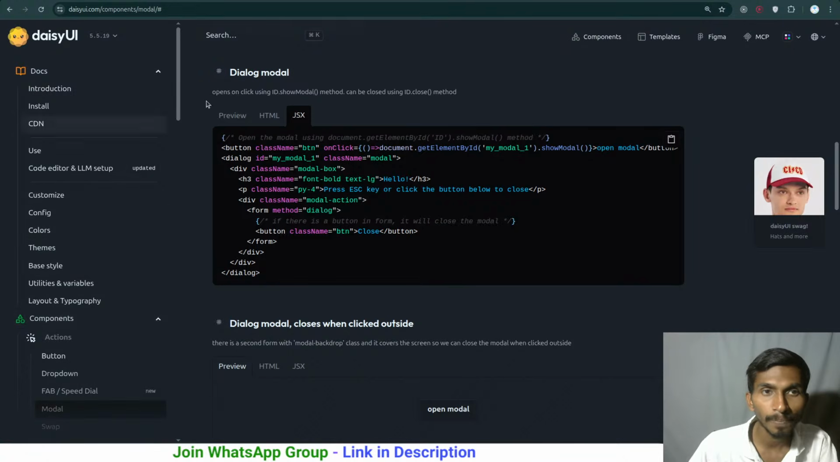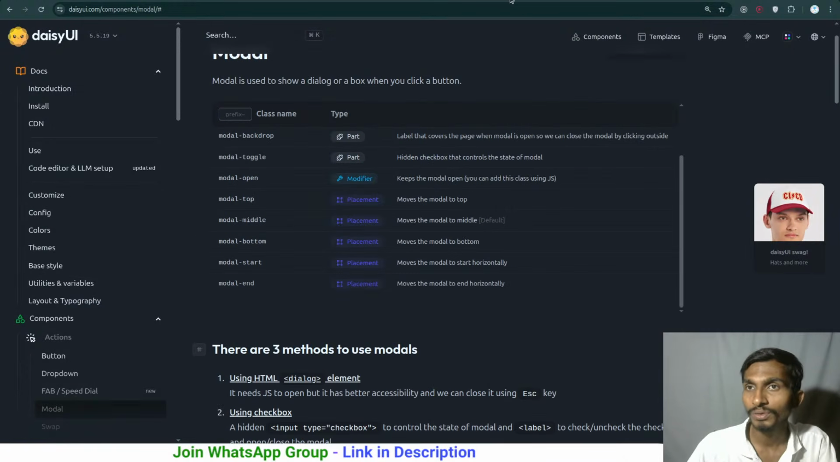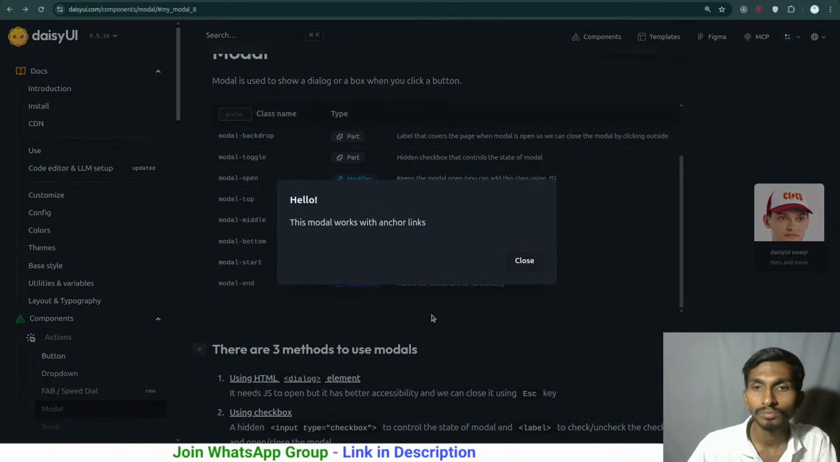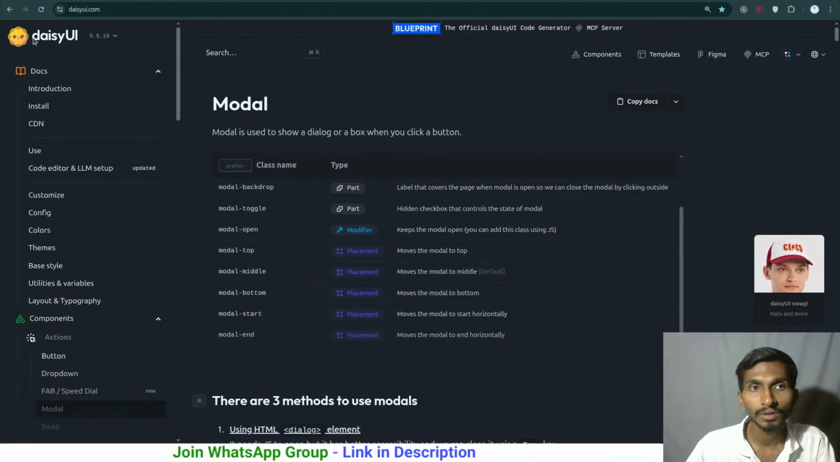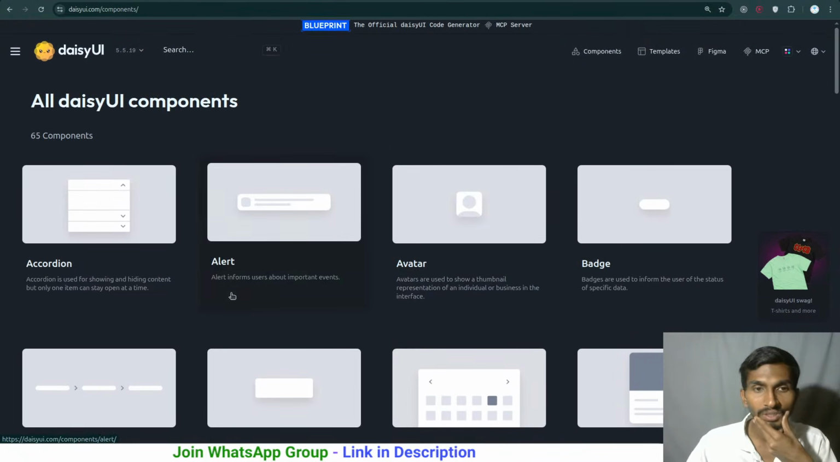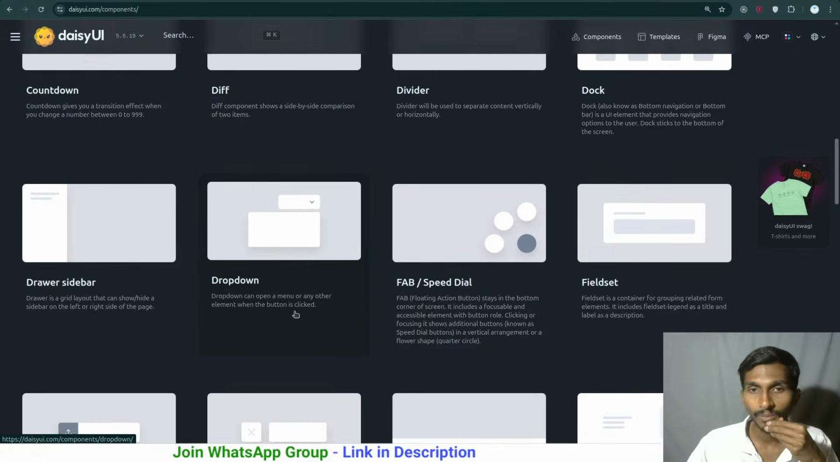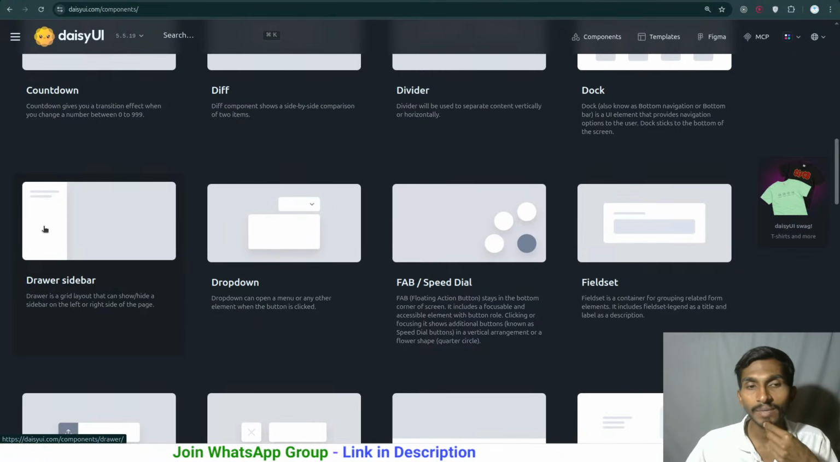So first of all, components, I have to go with the components. DaisyUI, close it. DaisyUI. Okay, see all components. What can I use here? That's a good thing. I should be getting something that can be used. I have this sidebar, the drawer sidebar.